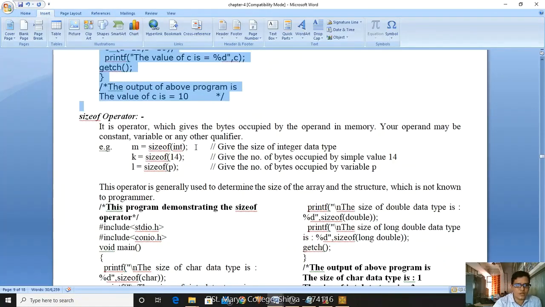That's it for the comma operator. Now we are moving to the sizeof operator. This sizeof operator gives the bytes occupied by a variable in memory. As we know, integer consumes 2 bytes, float consumes 4 bytes, double consumes 8 bytes, and char consumes 1 byte. Its ranges are also very essential. Integer is 2 bytes, character 1 byte, float 4 bytes, double 8 bytes. And the range of a character is 0 to 255.